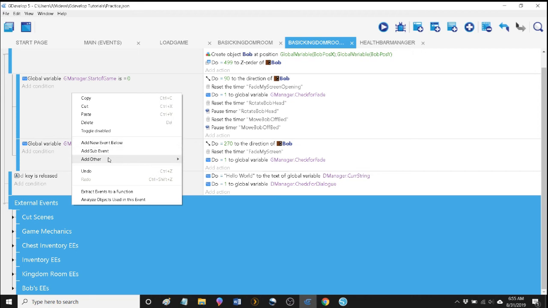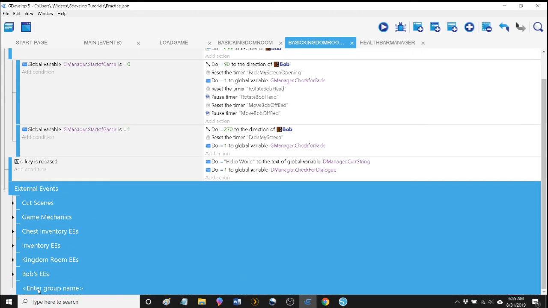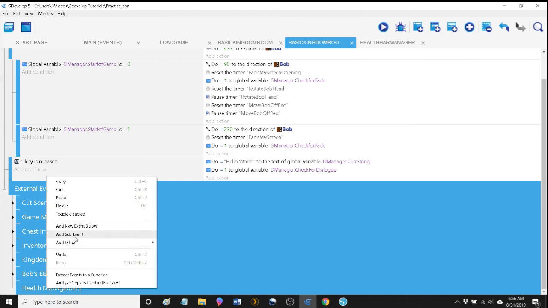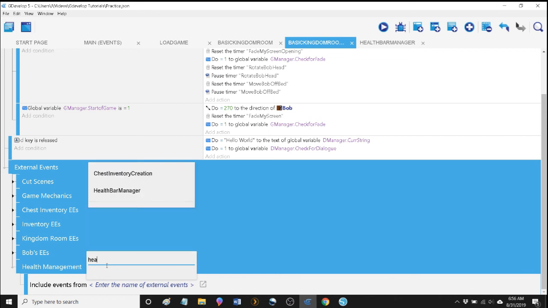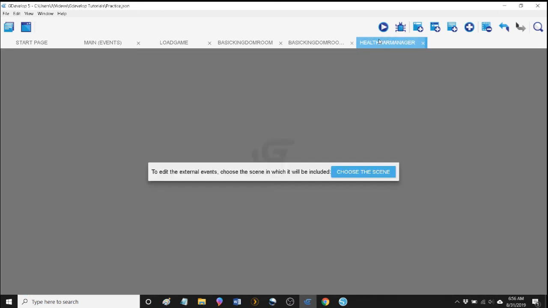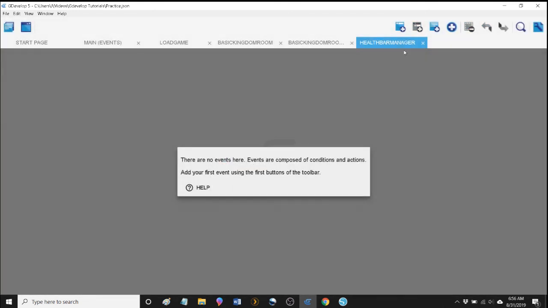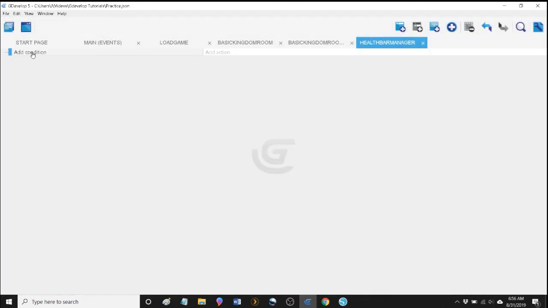All right, let's go ahead and add a new grouping. Let's call this Health Management, and we'll add a link underneath that, and let's link our external event. There it is. Okay. Let's connect this to our Basic Kingdom Room, and let's add our first event here. We likely will have a condition that runs this. I guess we could do that right now actually. There's no reason not to do it.